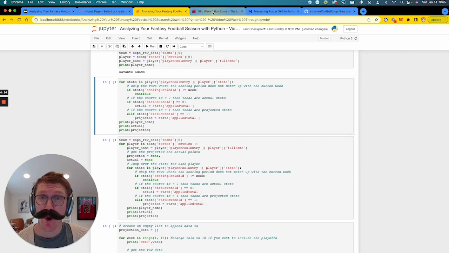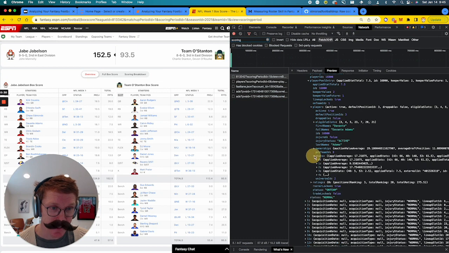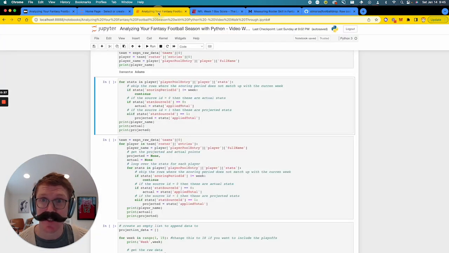Now, if we look over here, I'm on that player, and we see this stats. I open this, and I get this drop down of 1, 2, 3, 4, 5 rows of stats. Now, within the stats, there are a couple things we need to look for. One, we want to make sure the scoring period ID equals the actual week we're looking at. So scoring period ID should equal 1.